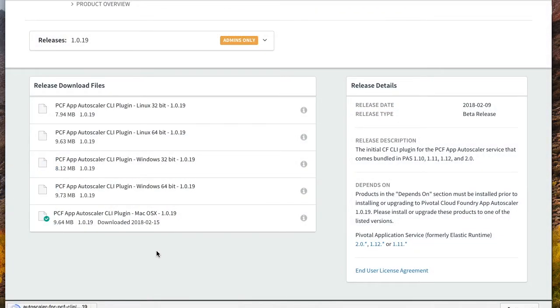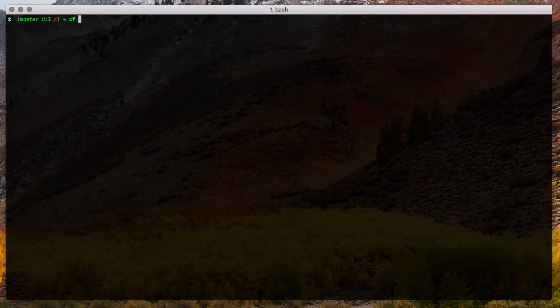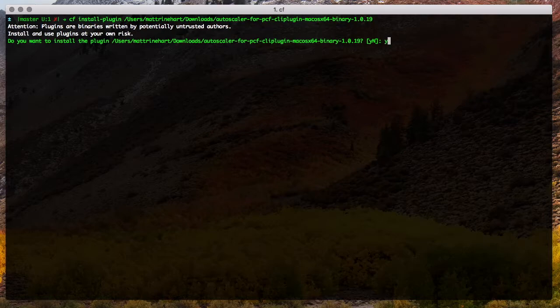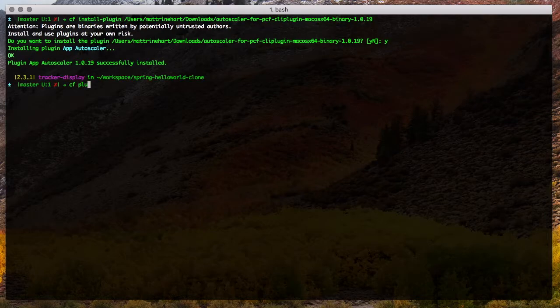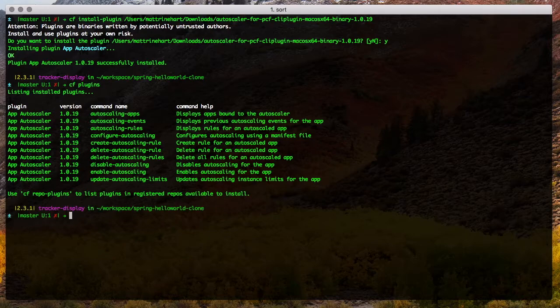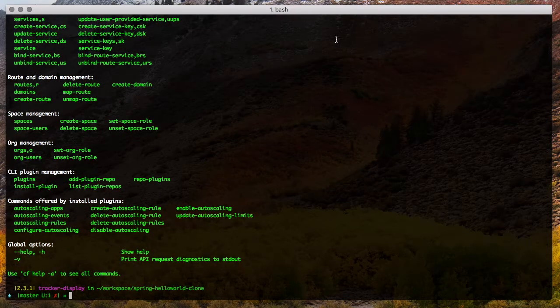And then once you have the plugin downloaded, using the cf install-plugin command and the path to the plugin you downloaded, install the plugin. Once you have the plugin installed, you can use the cf plugins command to view all of the commands for the Autoscaler CLI. You can also get these commands by doing a cf help.